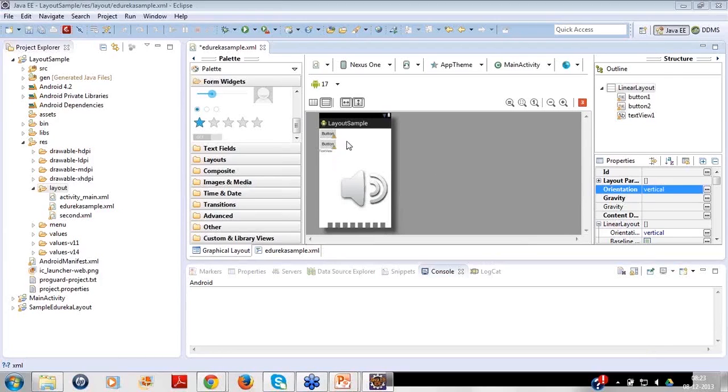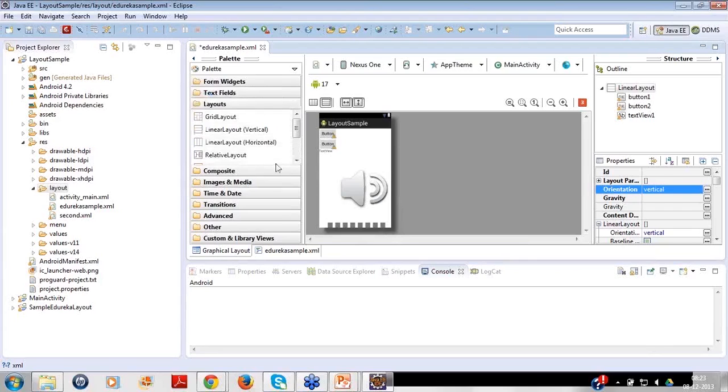Okay, now a requirement comes along and somebody asks me that in the next line I want to put 3 buttons, or let's say 2 buttons, but both of them should be in a single line, or what I can say is in a single row. In that case, what I can do is simply go to this layout.